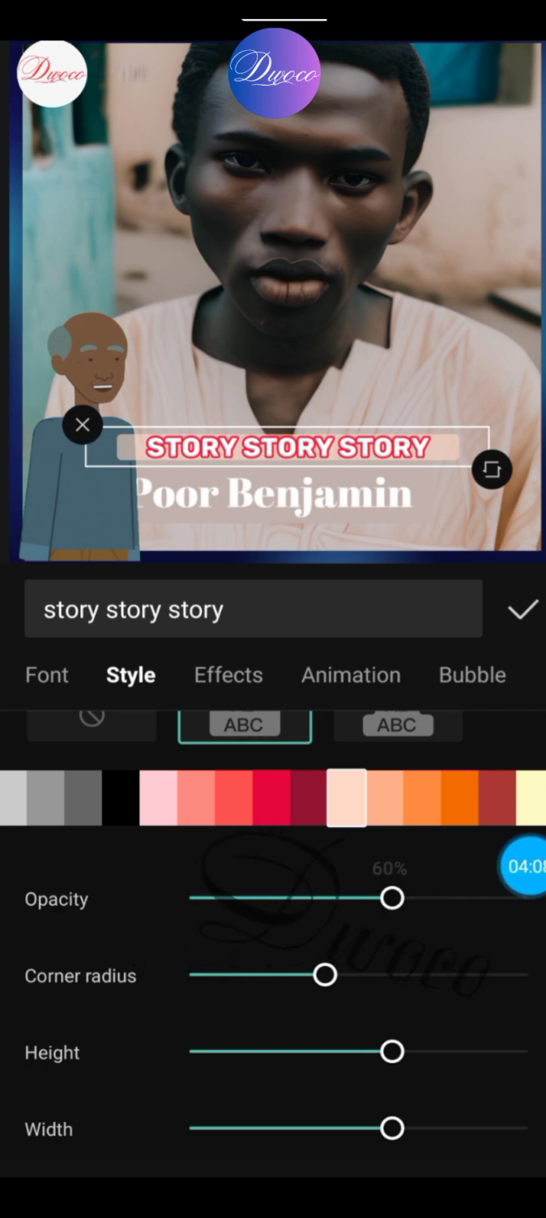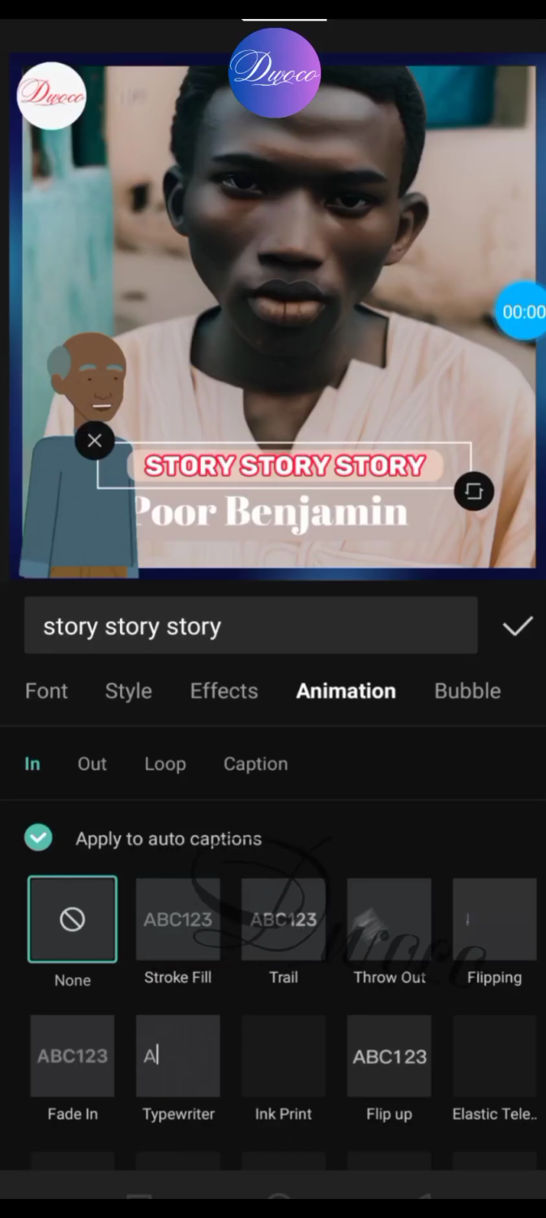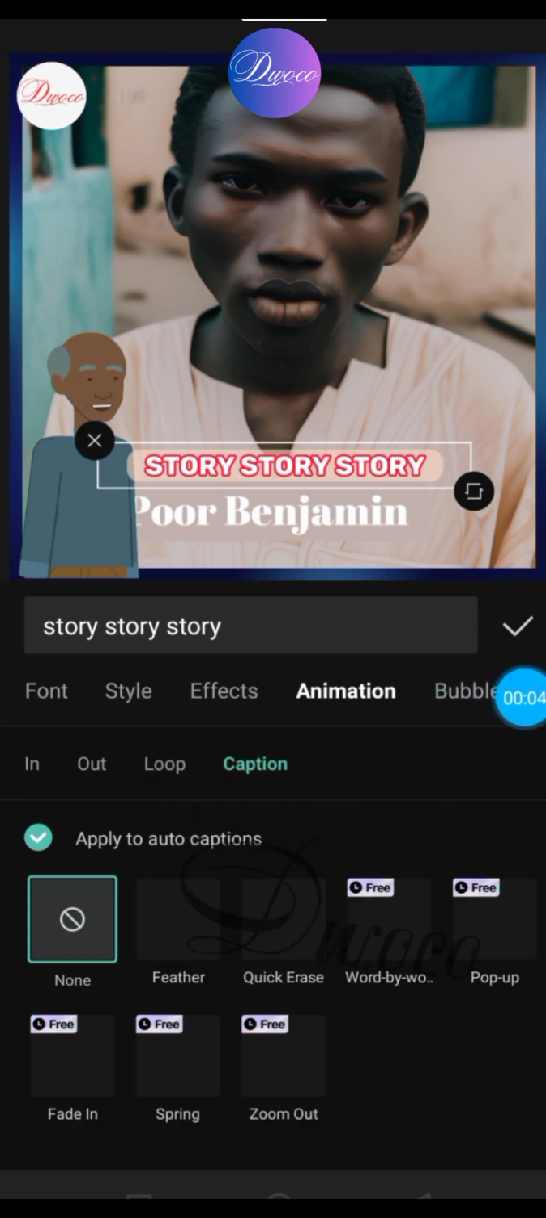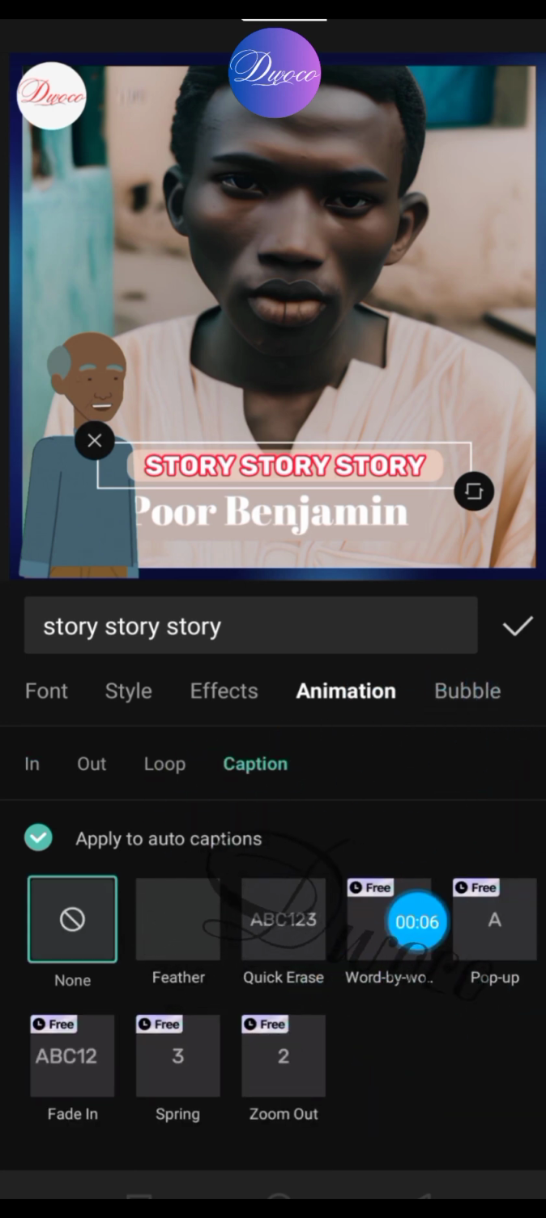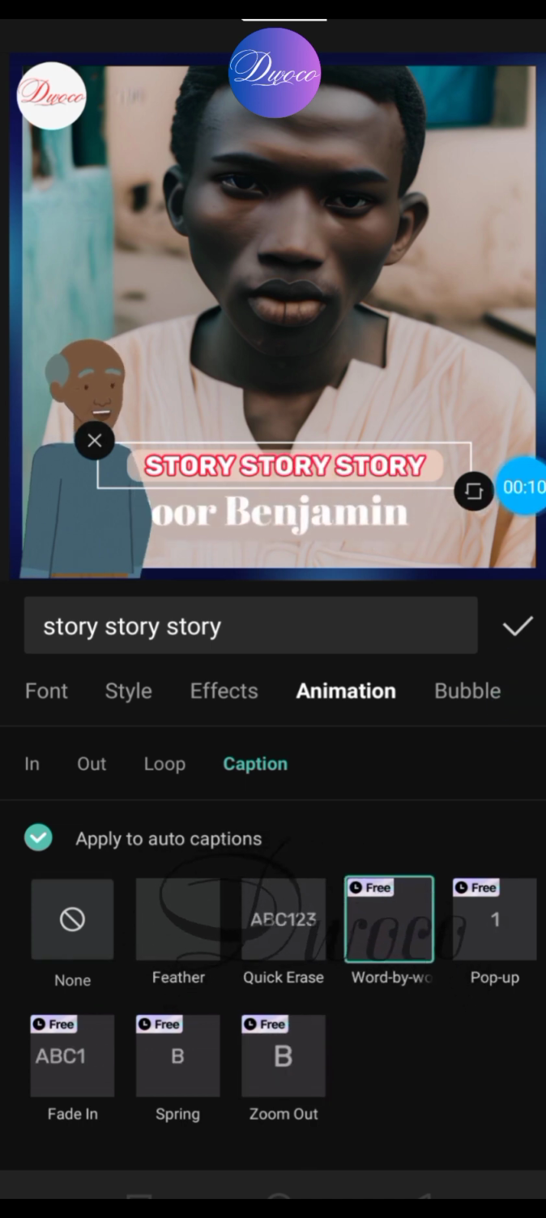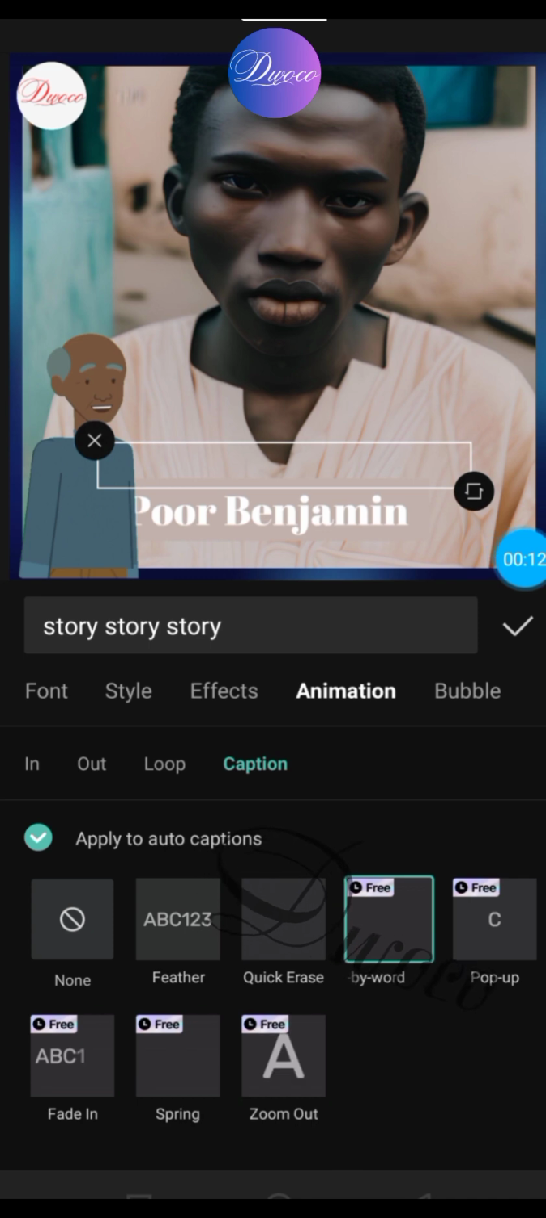And then you're going to come here. The next thing you're going to do is to take animation. So we're going to go to caption under animation, and then we're going to take word by word. I like word by word. Click on word by word, and then you are good to go. Just click this to enter everything.